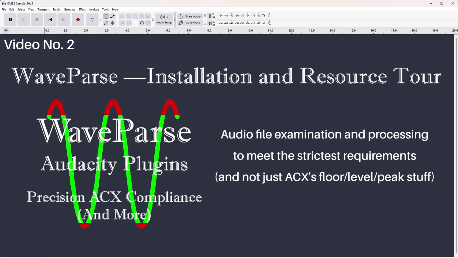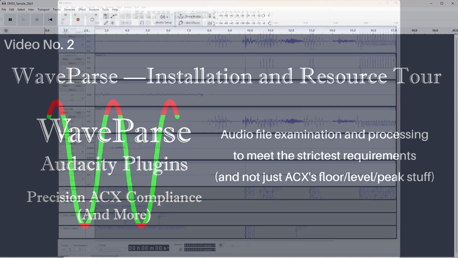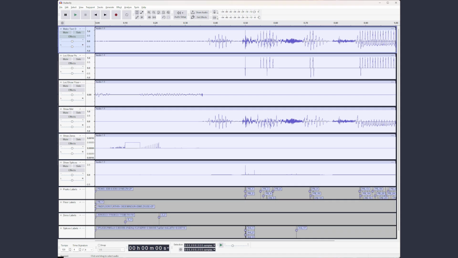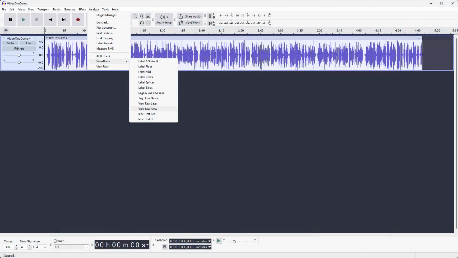It is barely over 8 minutes long. It introduces the WaveParse tools for audio track cleanup, which are extremely useful regardless of how you afterward reach for ACX compliance. It also offers a unique workflow to achieve ACX compliance by isolating peaks from mid from floor, allowing independent adjustment using only gain, no compressors or limiters. Meanwhile, this video will introduce the newly added ViewRaw Now and ViewRaw Later plugins.